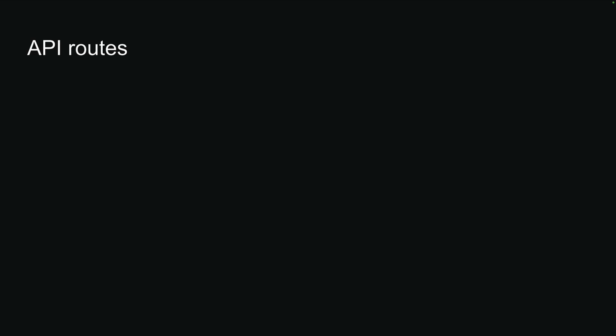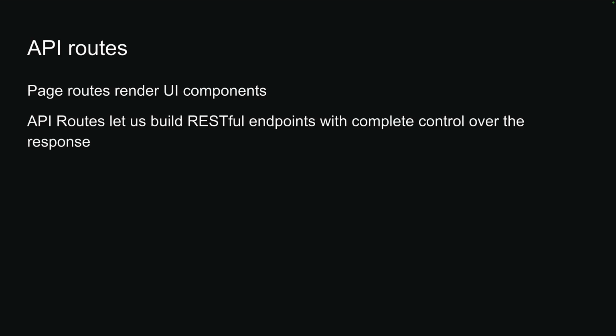We've learned how to route to pages with a file-based routing system. While that is already powerful, Expo Router can do even more. It lets you create API routes. Unlike page routes, which render UI components, API routes let us build RESTful endpoints with complete control over the responses. Think of it like building a Node plus Express app. You can perform all your CRUD operations with the database.